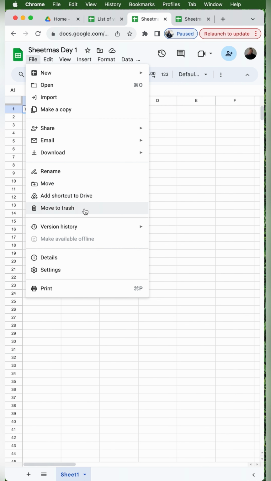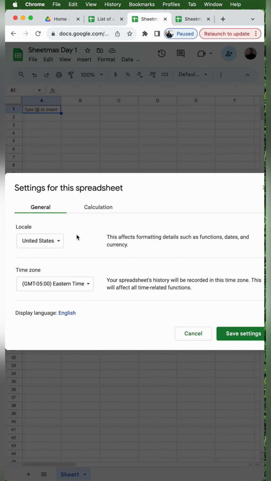And as I mentioned, whenever you make changes, a new version is saved, so you can access your version history right here. We'll get more into that later. Then you can go into the details or click on the settings. And the settings are important to know where this exists because you can change the location and the time zone for where the spreadsheet is being configured at.